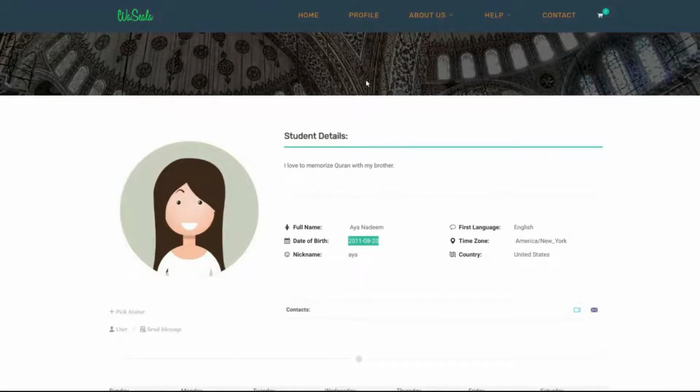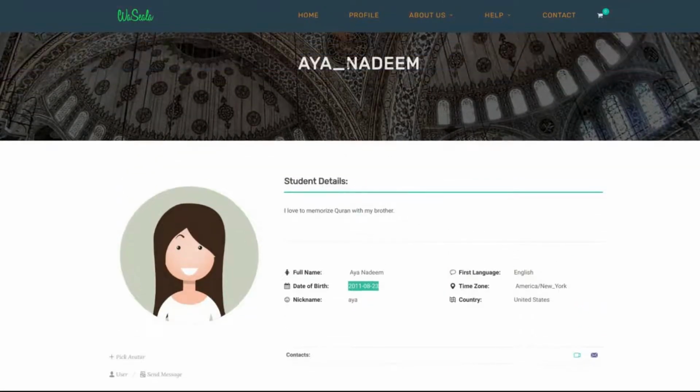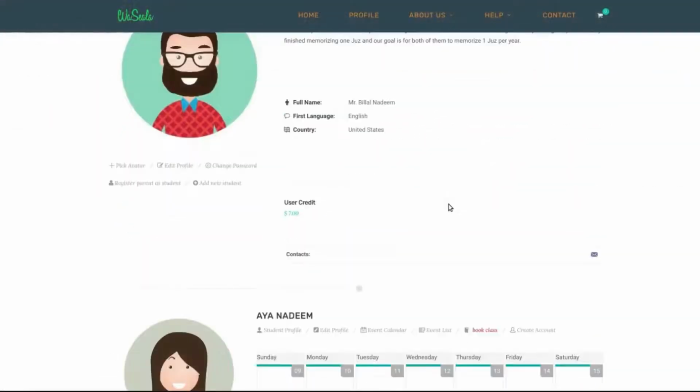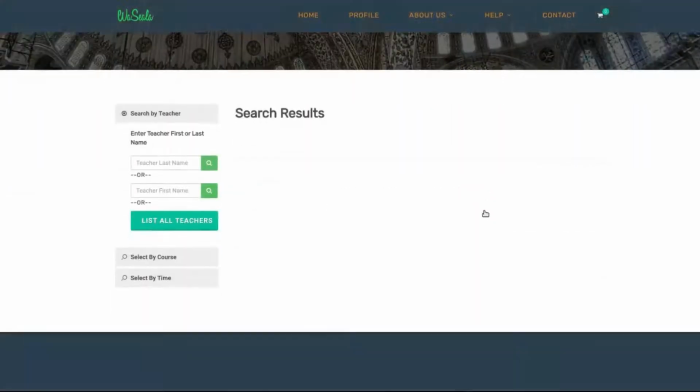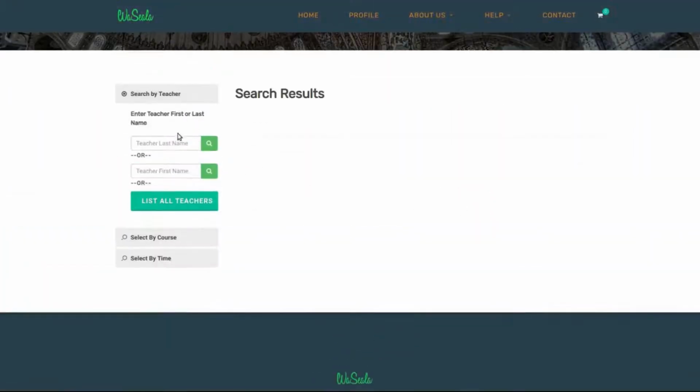Let's start to book classes for Adam. The first step to book a class is to find a teacher. WaSeala provides users the option to list all teachers or to search teachers by first or last name. This can be useful if the parent is looking for a specific teacher or if he wants to view all teachers' profiles without any restrictions.